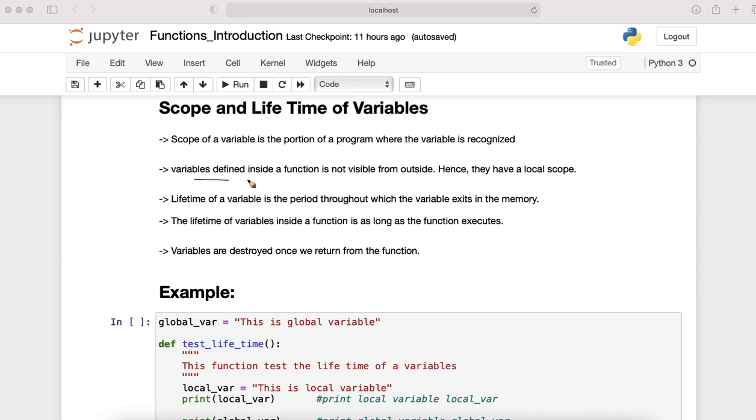So variables defined inside the function are not visible from outside. That means when I define a variable inside a function, the variable is recognized, right, only in that function. I cannot access that variable from outside of that function, right? Hence they have local scope.